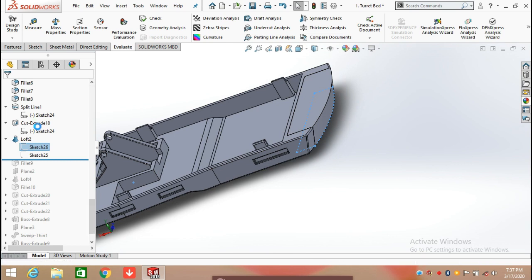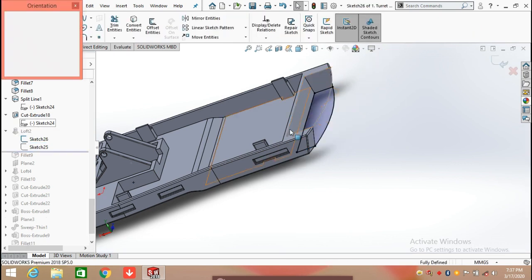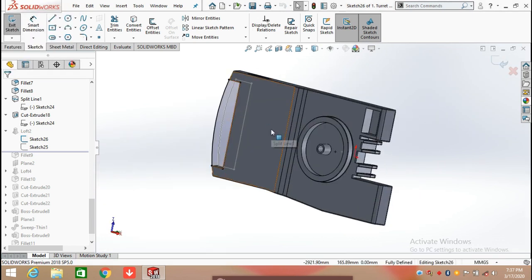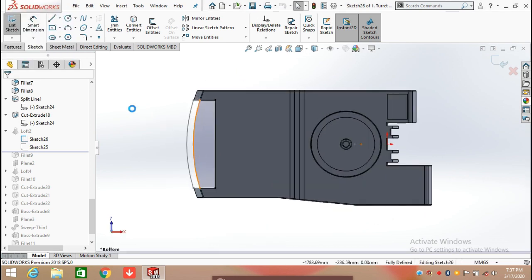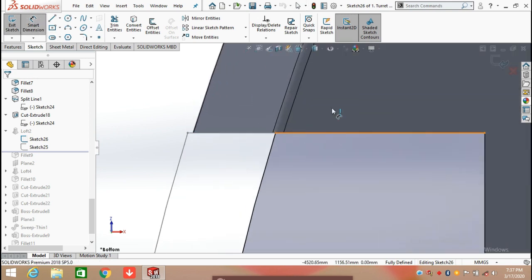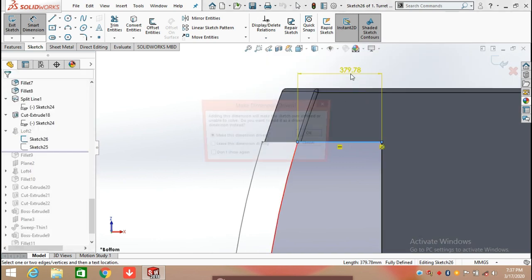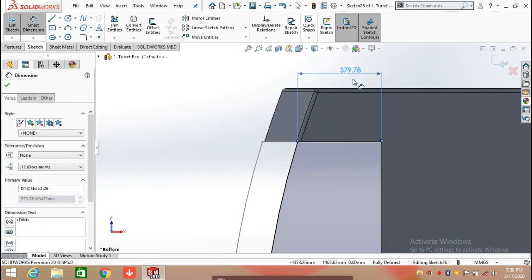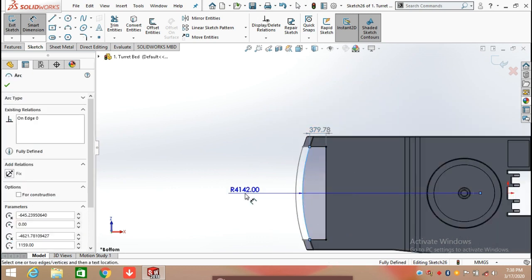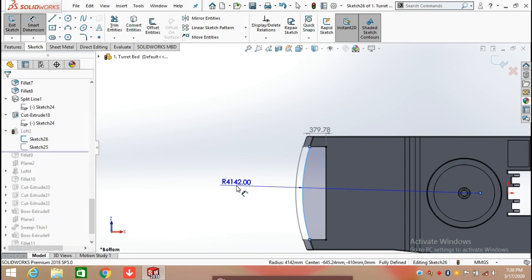Now we are going to loft. So for this we need to create a sketch here. So select this face and click on line command and draw a line edge to edge, and again draw a straight line defining its length, which is 379.78, same as in this direction, and draw an arc which is 4142 mm, and now exit from the sketch.